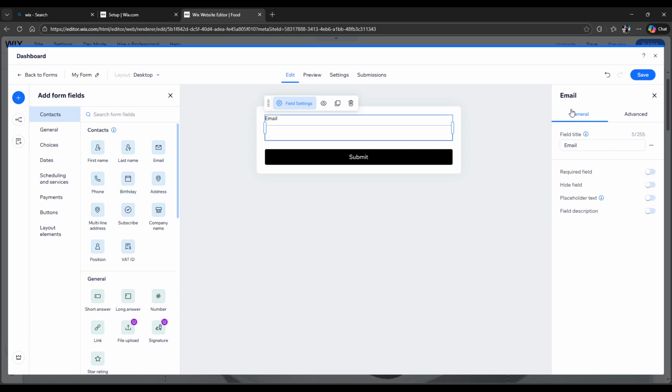Turn on notify me when someone submits a form. Choose the email address, enter the email where you want submissions sent. Customize the notifications, and it will be done when you basically save and publish.